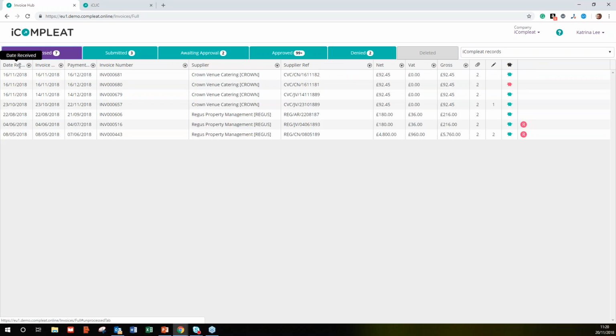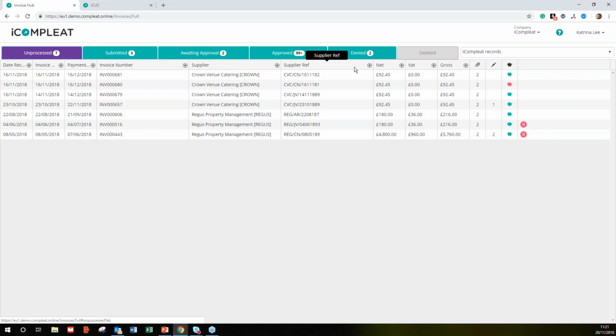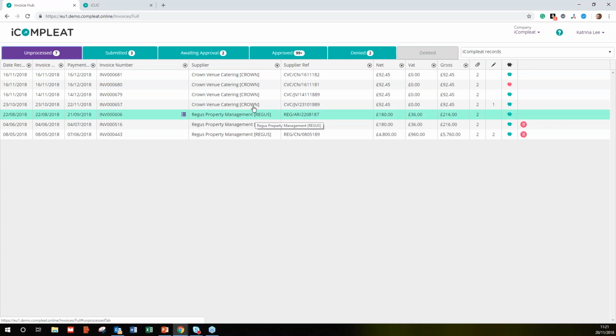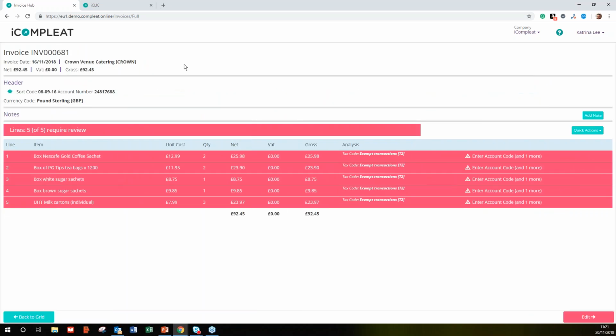And what I'm seeing here, every single line is an invoice. So it's giving me a quick snapshot of that particular invoice. So the date received, the invoice date, the payment due date, our invoice number, so our reference number, the supplier, their invoice number, and the net, the VAT, and the gross. So let's click on the top one here from Crown Venue Catering, and what it's going to do is going to drill down into the information that has been extracted from this invoice. So to the top left, I've got my header information and the cost of that particular invoice.